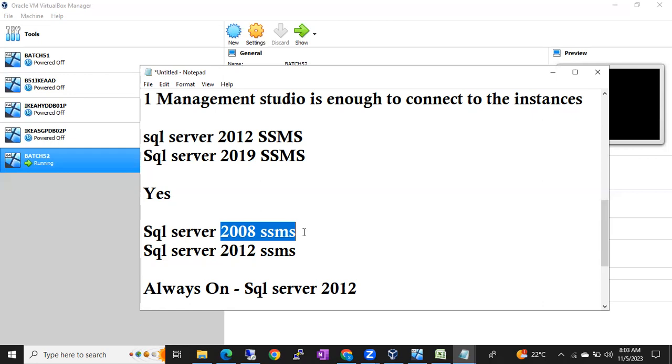Can you repeat once again? Very simple, sir. So we can connect to any version of SQL Server in any version of SSMS. This is clear, right? We can connect to any version of SQL Server in any version of Management Studio. Is it clear? Yes, this is clear, right?